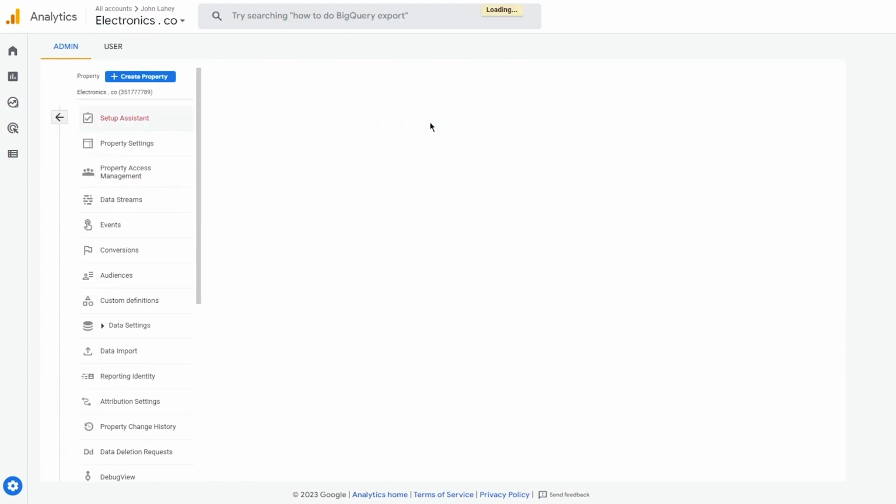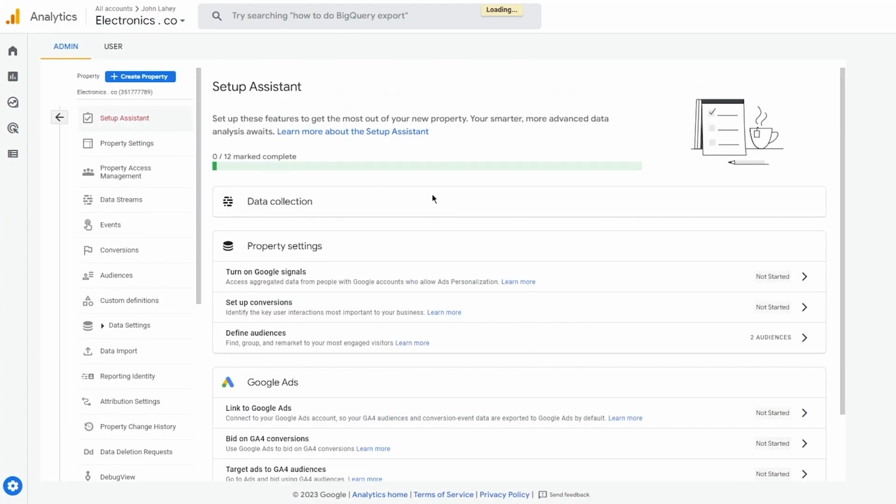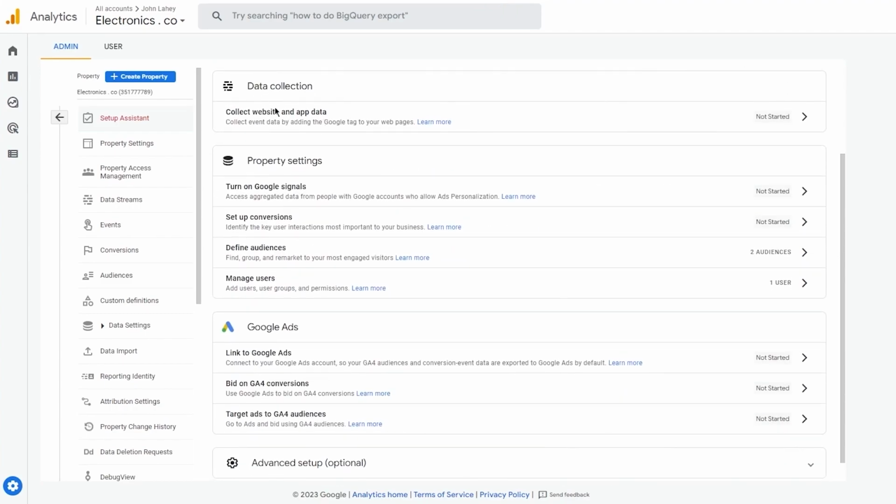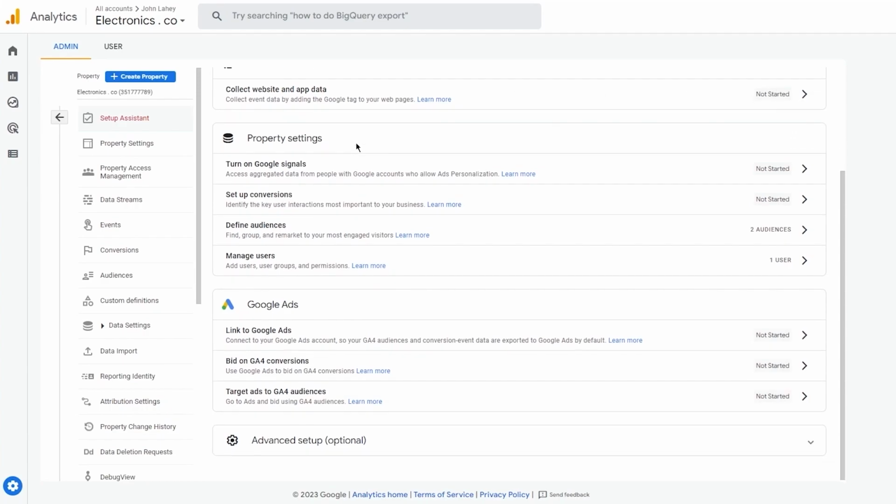Here is your setup assistant, which helps you fully set up your account. So here's obviously your data collection, collect website and app data. For that, you're going to have to add yourself a data stream. Then there's the property settings where you can turn on Google signals, access aggregated data from people with Google accounts who allow ads personalizations. You can set up conversions, identify the key user interactions most important to your business.